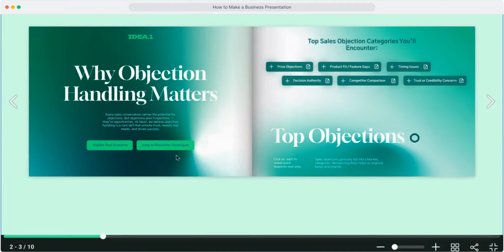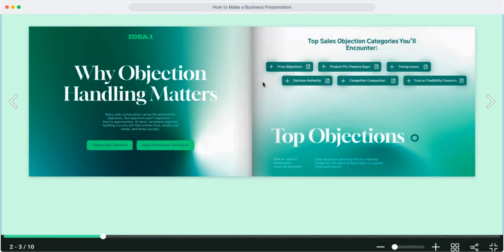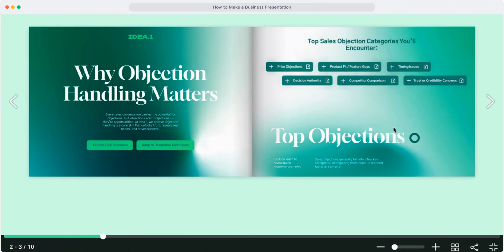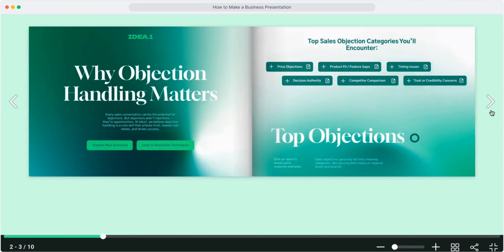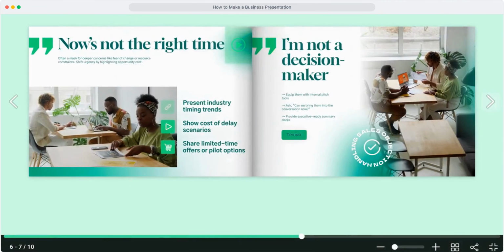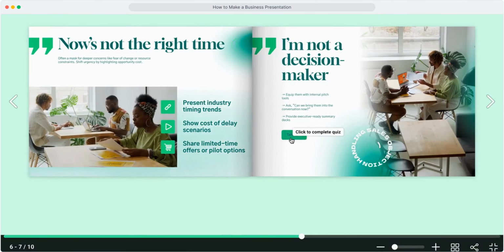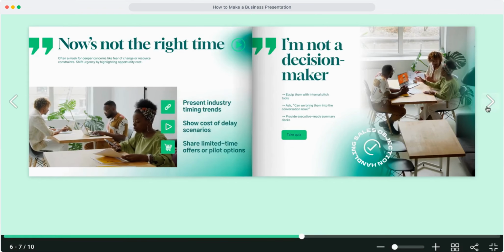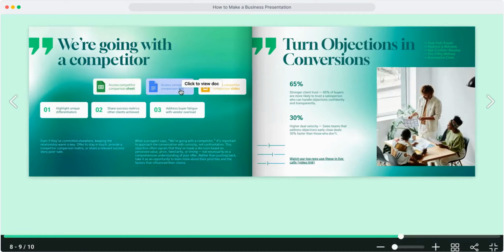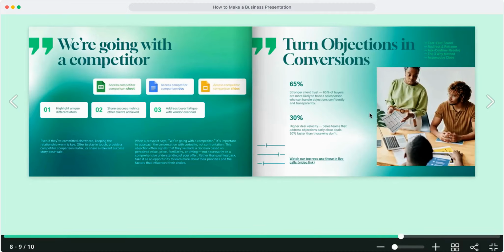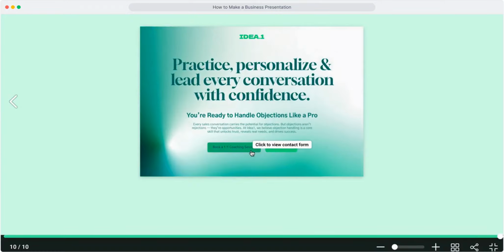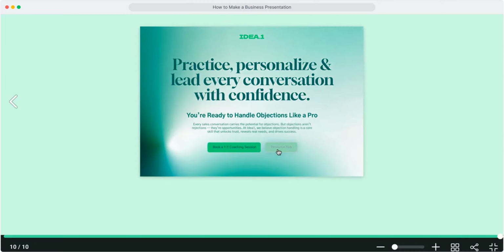It's an interactive, page-flipping format where you can add clickable links, videos, contact forms, and more, giving your audience everything they need while keeping them engaged from the first page to the last. Instead of a static deck they scroll past, you're handing them something they can actually explore, click into, watch, and refer back to. You can present it live, share a link so your audience follows along on their own screen, or send it after the meeting so stakeholders can flip through it at their own pace.